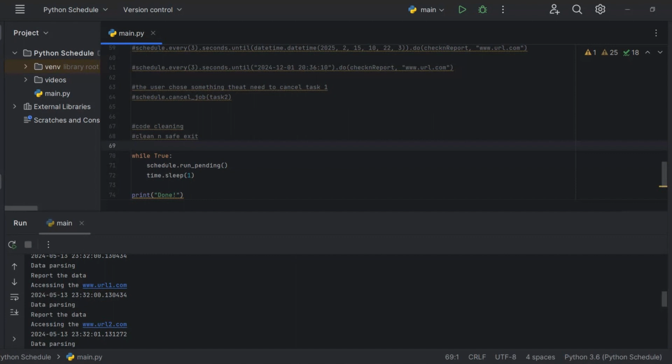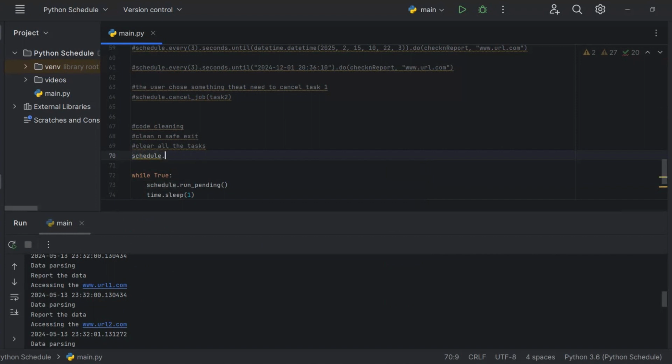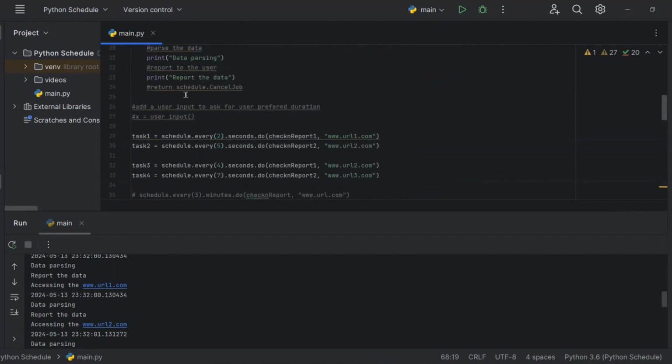At the same time, we need to clear all the tasks or all the threads if we have threads. But since here we are talking about the tasks or about the schedule, so we need to clear all the schedules. How to do so? By clearing all the schedules. Okay, by using schedule.clear. Okay, this instruction will clear all the tasks that's been running in your code previously.